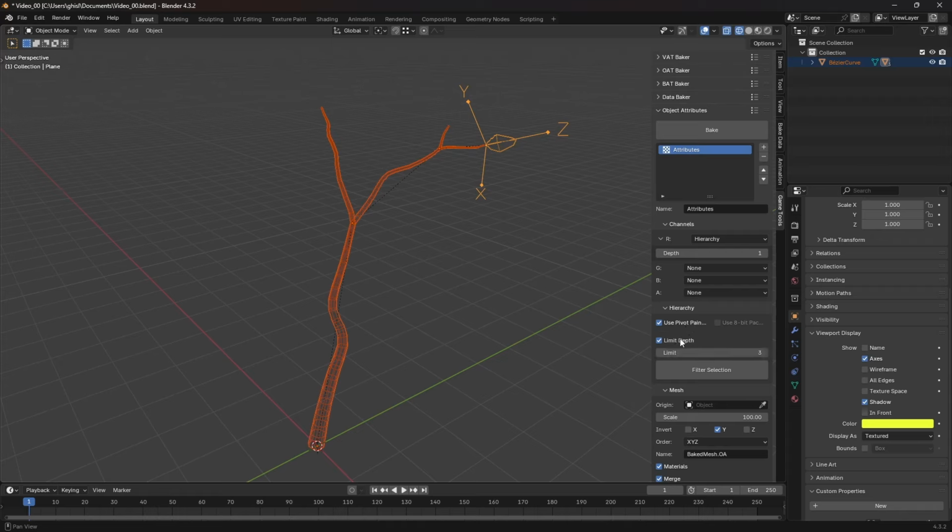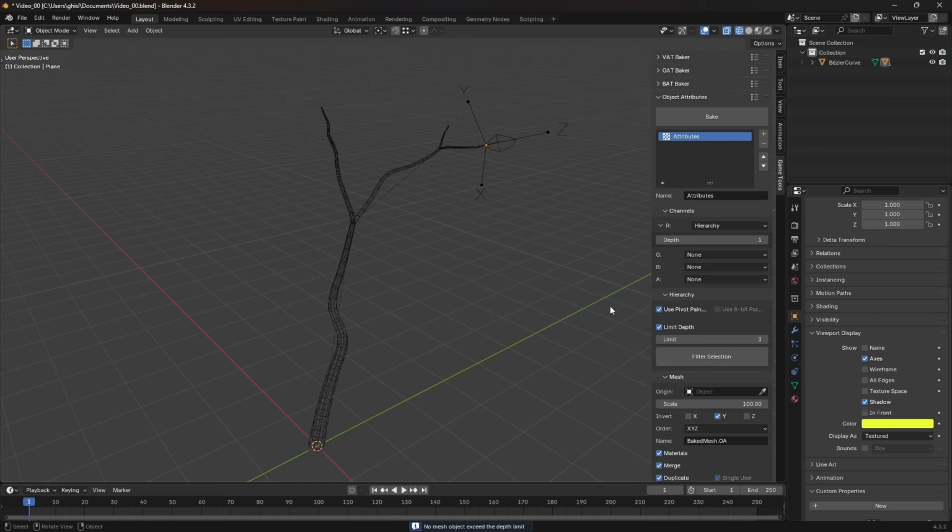Limit depth is a useful feature that treats objects too deep in the hierarchy as part of their parent, as if merged with the parent's mesh. The filter selection helps you visualize which objects will be treated this way. For performance reasons, it's not recommended to use a depth greater than 3. That means trunk, branch, twig, and leaf. Thus, this setting is enabled by default with a depth of 3.